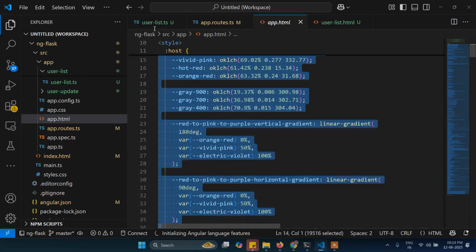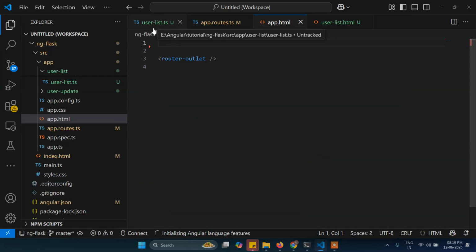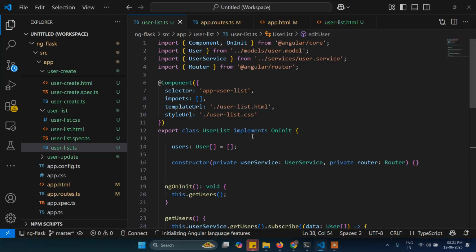This is our main app file. Now let's run and test the application and see what it shows. It's showing blank here. So why is it showing blank? Because we have to call two things.